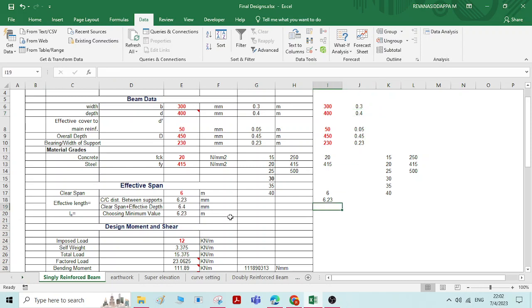Okay, so here one more way of calculation of effective length is clear span plus effective depth. Click on this cell, go here, is equal to clear span is 6 meter plus effective depth, plus 0.4 meter. Type and press enter. Now you got two values, from two different calculations for effective span, that is 6.23 meter and 6.4 meter. So out of these two calculations, you need to choose the minimum value.